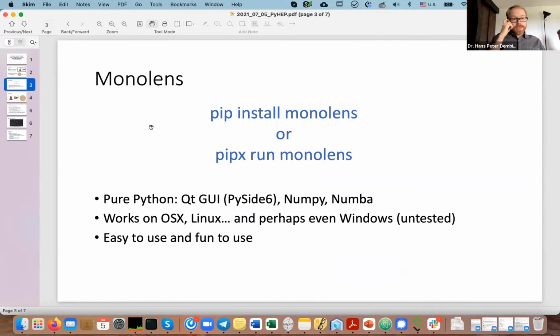So if you want to use MonoLens, it's easy. You can just pip install it, or if you are familiar with pipx, you can just pipx run it. It's written in pure Python. It uses Qt for the GUI part and NumPy and Numba for the numerical calculations. It works on OS X and Linux and perhaps even on Windows. In principle, it should work because all these things are platform independent, but it's untested. And it's easy to use and it's fun to use.